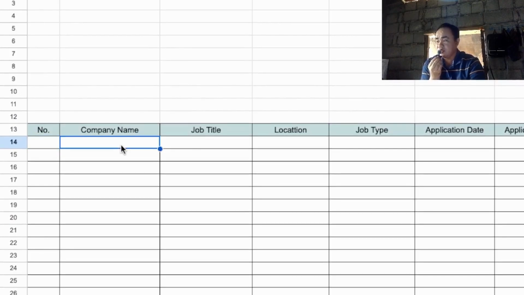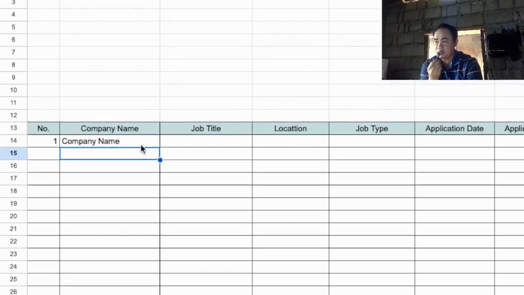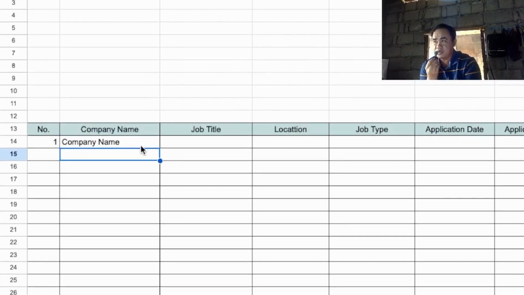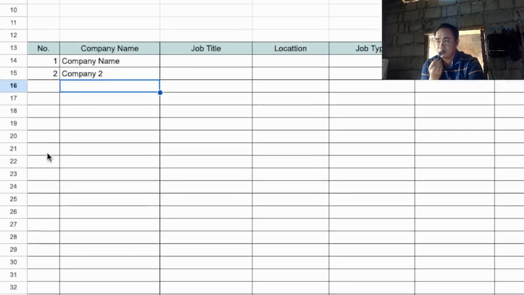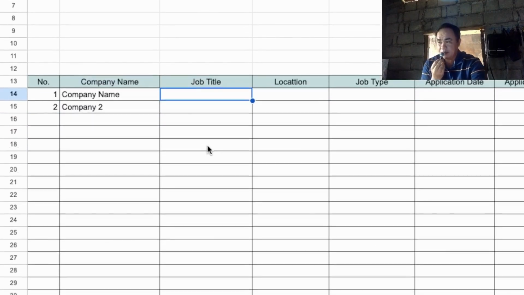Okay, so let's say I will enter a company name. Notice that the number is automated. So let's say company name. You see it, guys, it's somewhat automatic. One last example, let's say I'm going to add another company, company 2. Okay, so that's it.